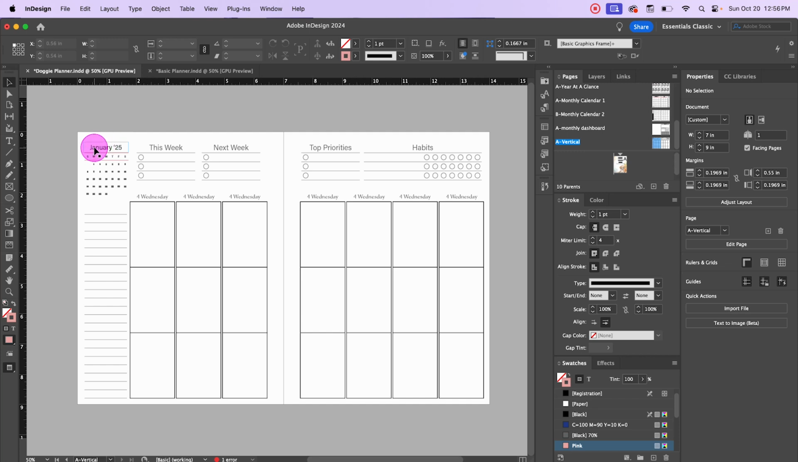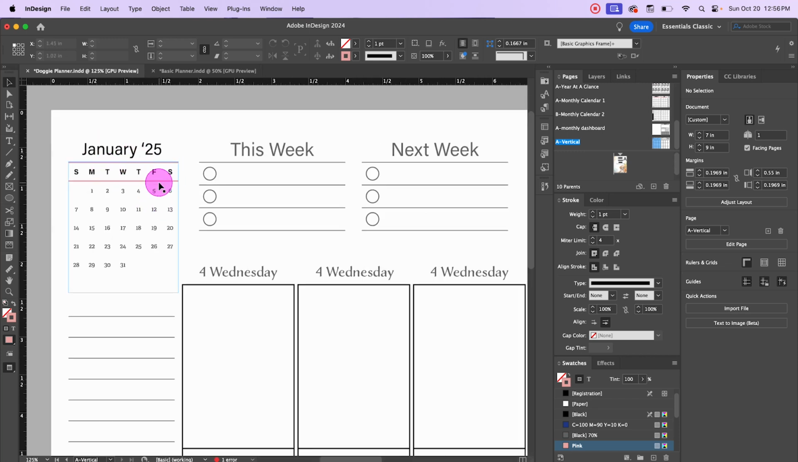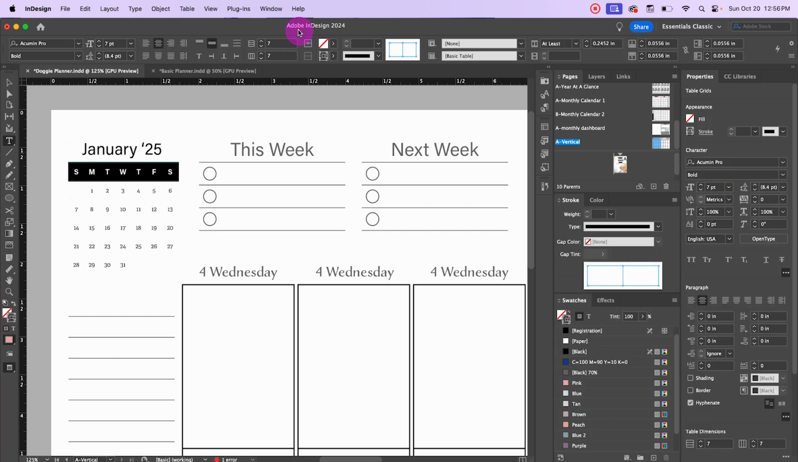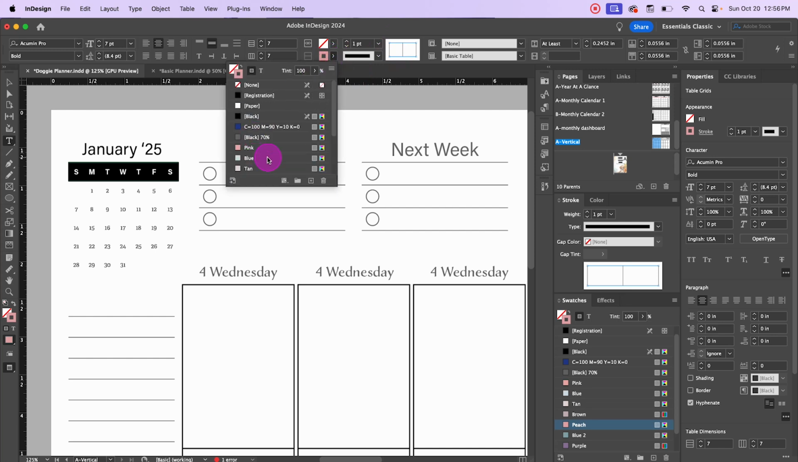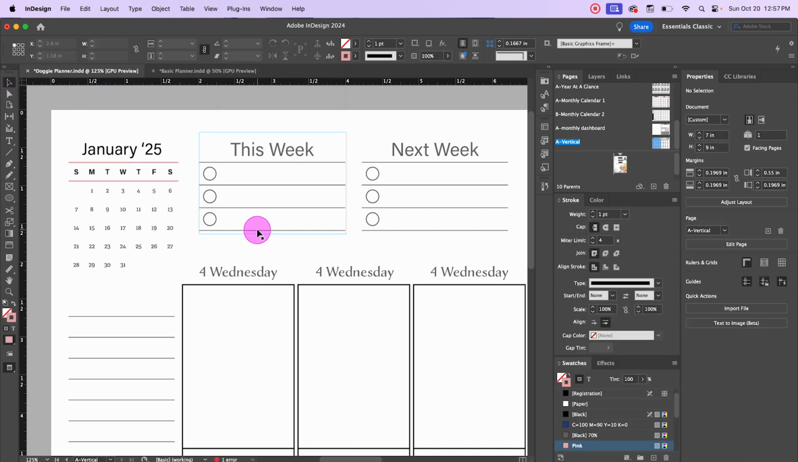Okay, so I'm going to come over here. This is the color based on our other planner, so I'm going to change this to match a color in this planner. Again, I just want the top and bottom stroke selected, so let's get rid of these vertical lines. I'm going to pick one of our colors from here, which we have this pink. So let's just go with this pink.